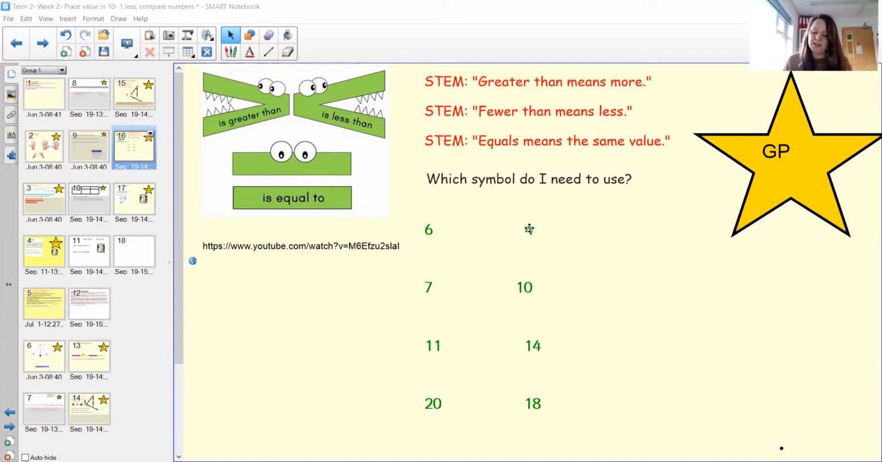So my first number was number 6. Here's number 6. And my second number was the number 4. Okay, I've got 6 and I've got 4. Now I need to decide which symbol I need to use. The greater than, the less than, and the equals to symbol. So for my bit of practice, I've built my towers. I've got 6 and I've got 4.